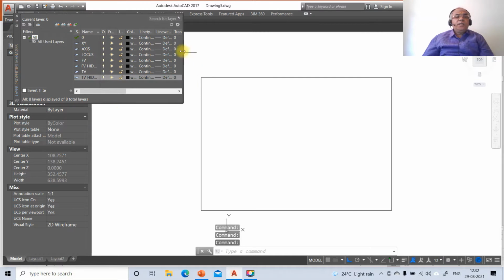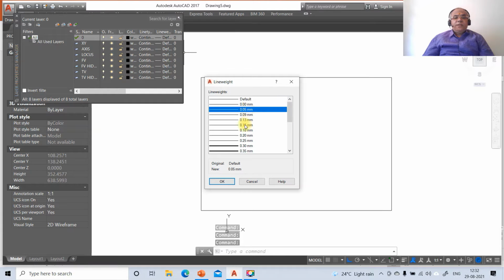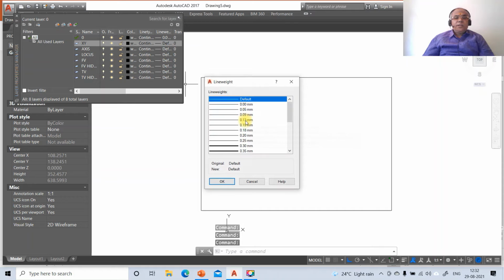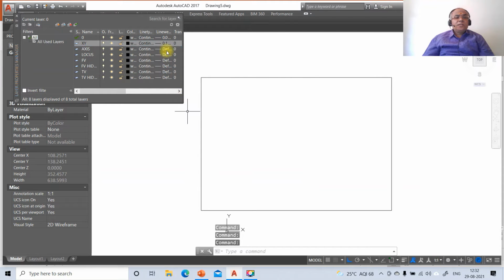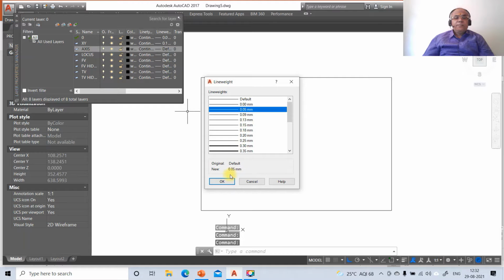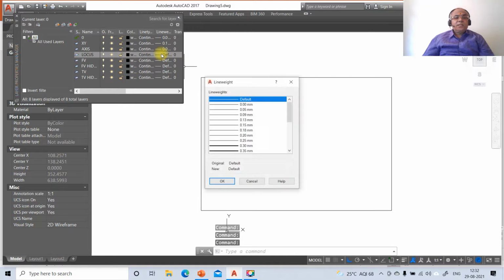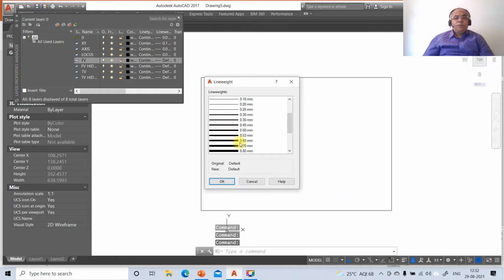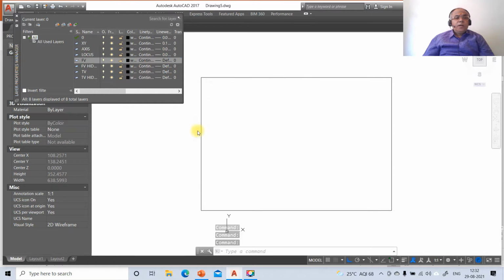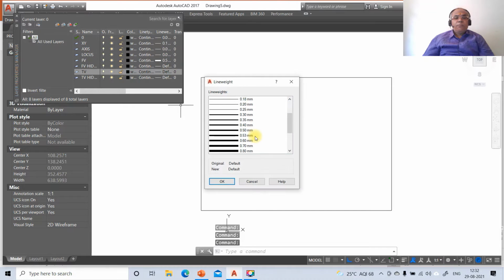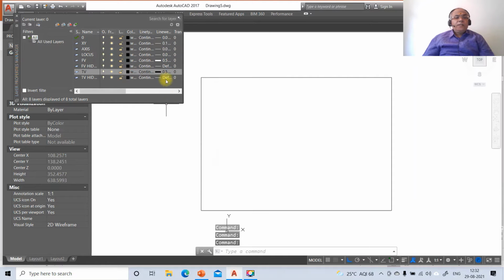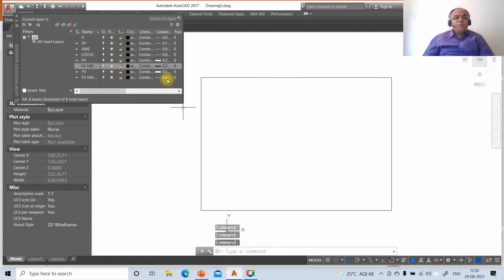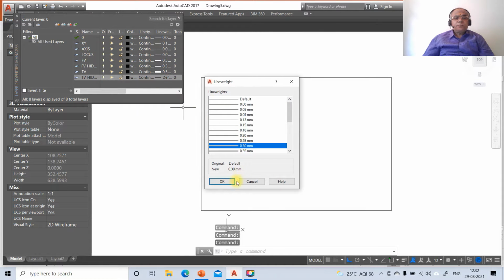Then you come down to layer 0 and change the line weight of layer 0 to 0.05, then the XY line to 0.13, then the axis line again 0.05, then the locus line 0.05, then the front view will be 0.5 and the top view will also be 0.5, and then front view hidden as 0.3 and the top view hidden as 0.3.